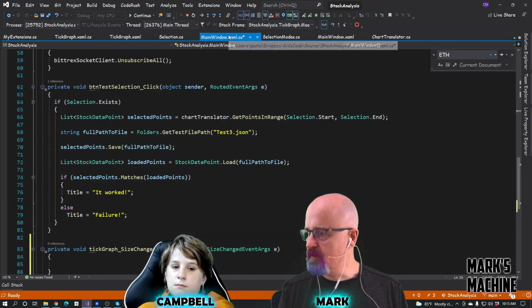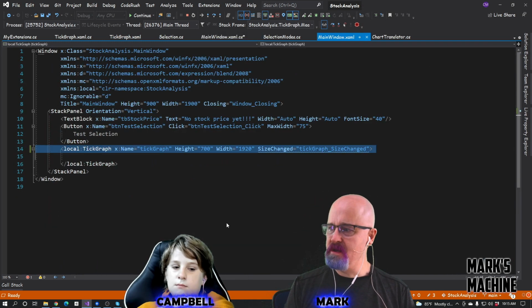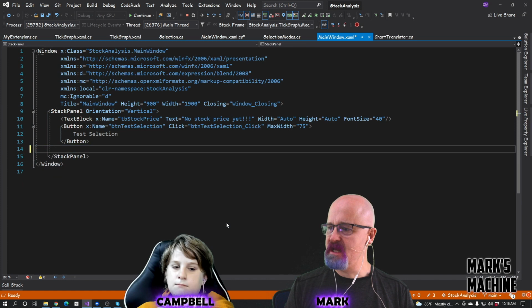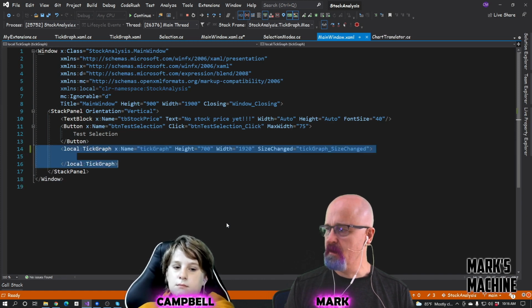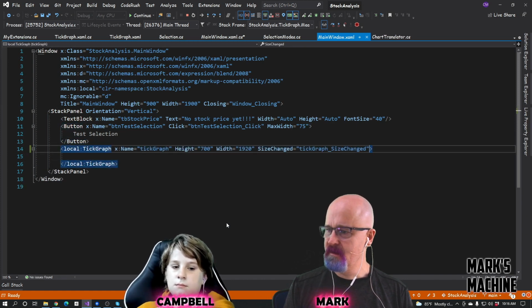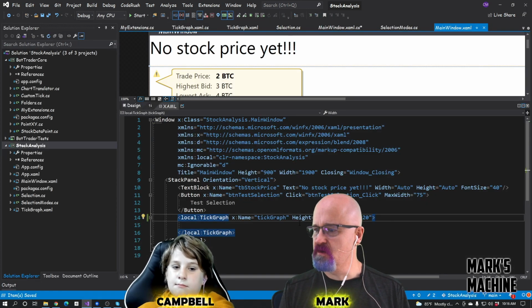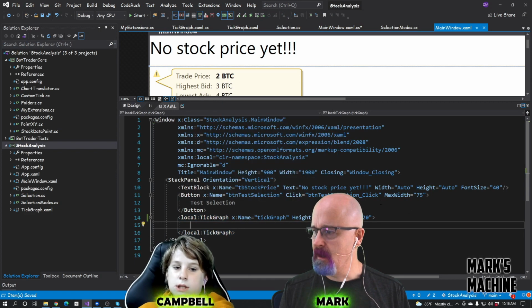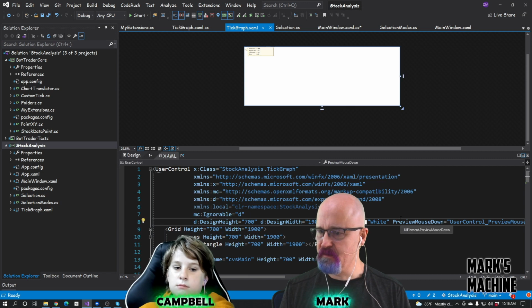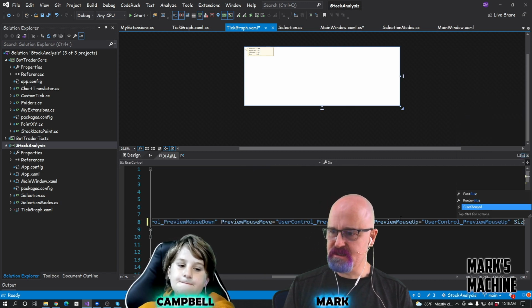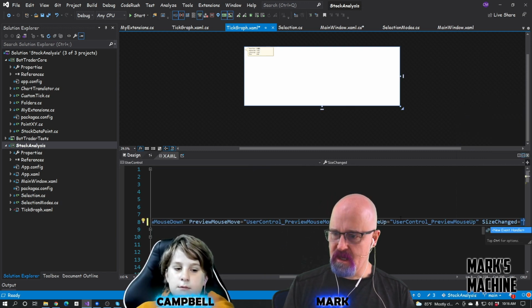Oh, I think I put it in the wrong place. I put it here. I don't want it there. I don't want the window to have to be responsible for it. I want the tick graph to be responsible for it. Oops. I shouldn't have done that. I'm going to have to close down the app because I deleted the control while we were running. All right. I want the tick graph to know when it's been resized. So I'm going to say size changed here and create a new event handler.